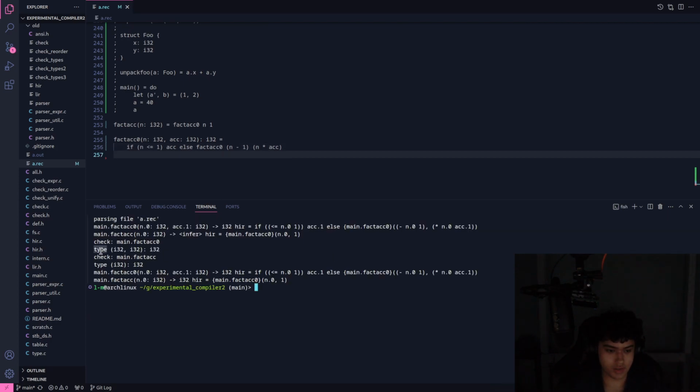I mean, simple. So this is the type of fat main factac 0. It's i32, i32, i32. Return i32. And then the type of factac here, we didn't put a return type annotation, but it inferred it. So it's a type i32 to i32. Simple.